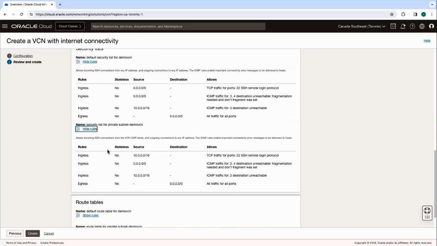Okay, so with the second security list, that's going to be provisioned for us. It's going to be for the private subnet. Notice right away that it's a bit more restricted. So instead of allowing any quad zero to access SSH connections, we're going to narrow that scope down to just the VCN itself.